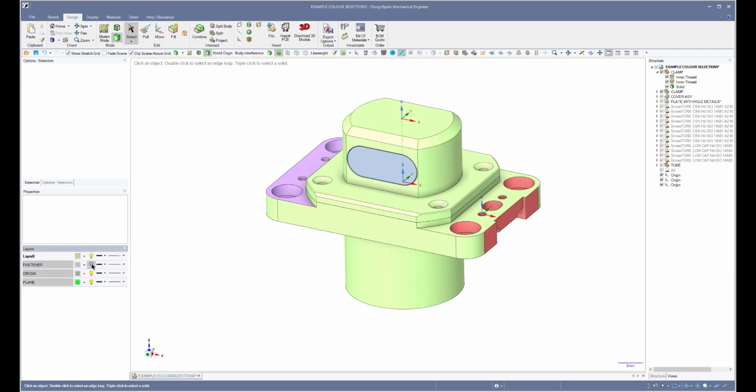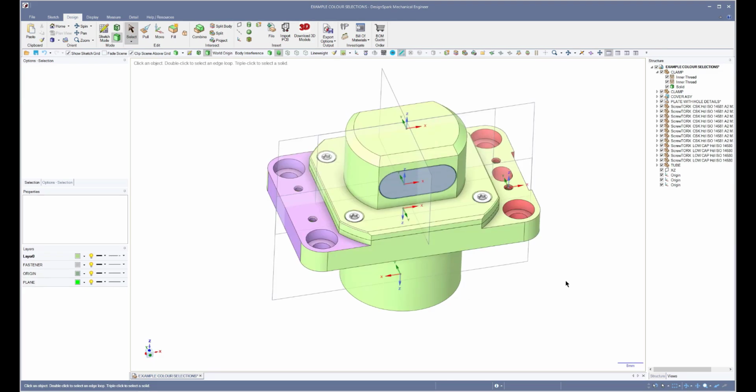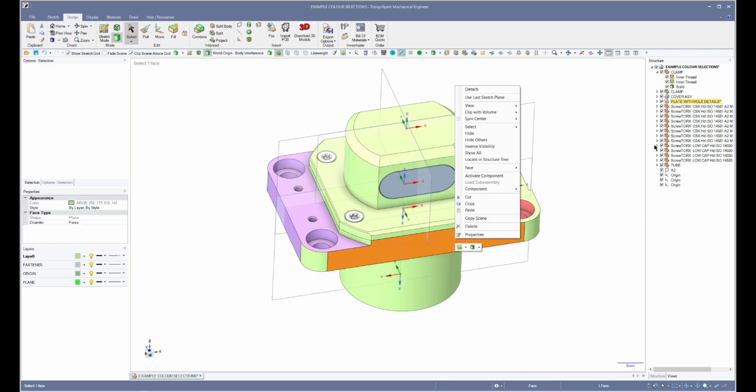As shown, let's turn them off now. Another way is to select the layer, hide others. And another way to only show what you're interested in is to right click on a face, then select hide others.